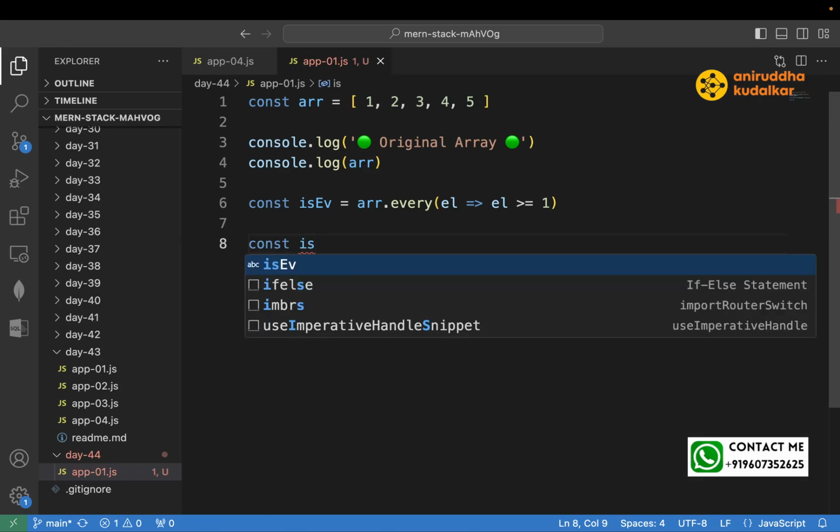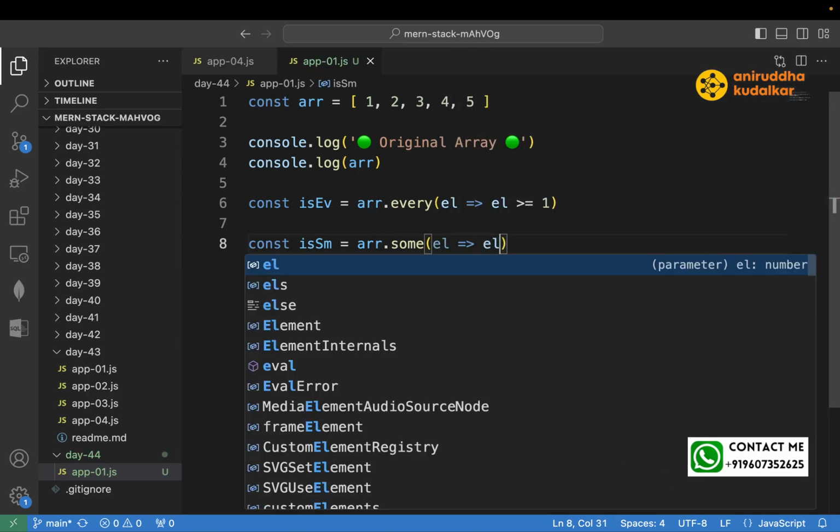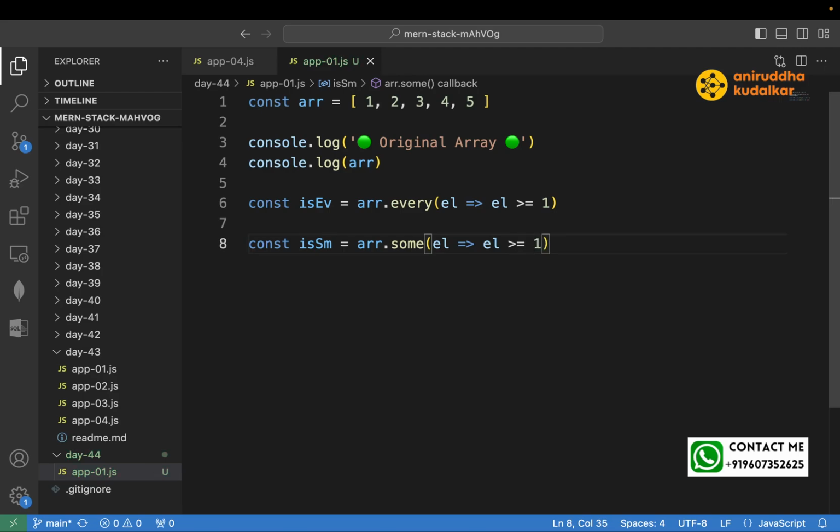Similarly, const isSome = arr.some, el arrow, el is greater than or equal to 1. Now, can you tell me the answer? What would be the answer of this line? It returns false, and in some it returns true. First will return what? False. Second? True. Okay.